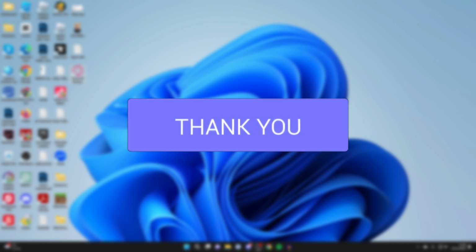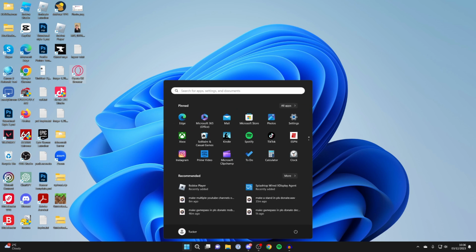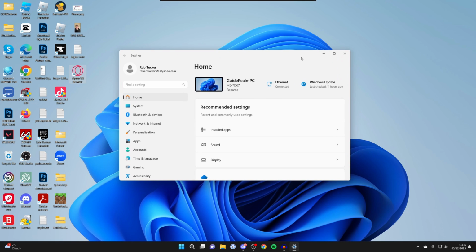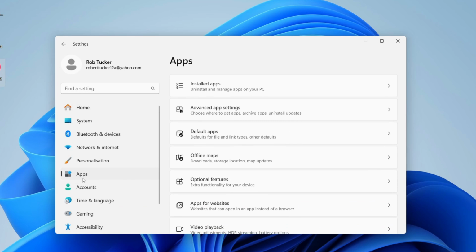So you may find that you're restricted to only being able to download apps from the Microsoft Store. To change this, go to the bottom of Windows and click on the Windows icon like this, and then click on Settings. Then in your settings, head over to the left and click on Apps. And in Apps, you need to click on Advanced App Settings.